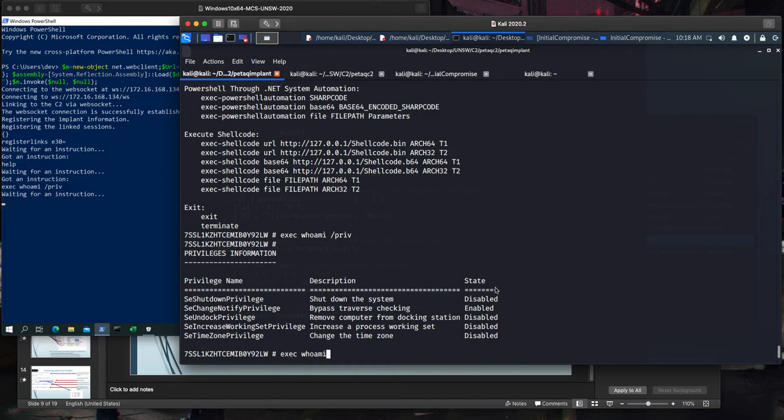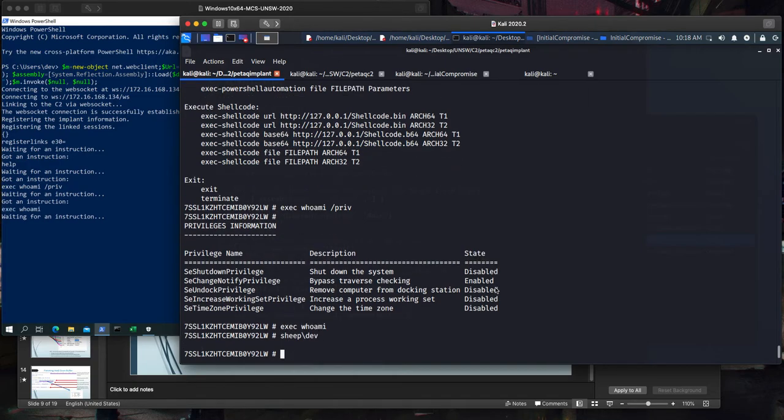If we get this done, it simply shows that our user is sheep dev. So our user has limited rights. Actually, that's not exactly true. It is in the administrators group, but it is not elevated. It doesn't use UAC for now. That's why the user only has limited abilities here.